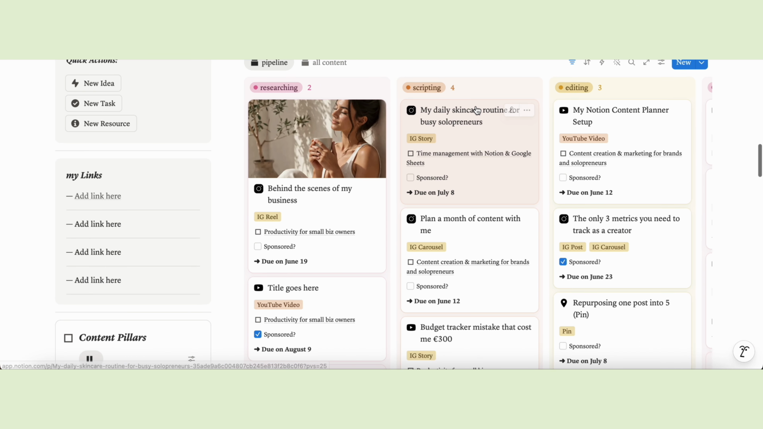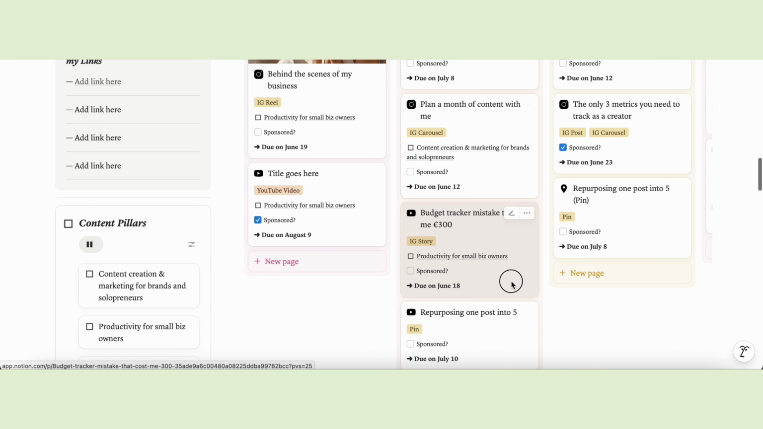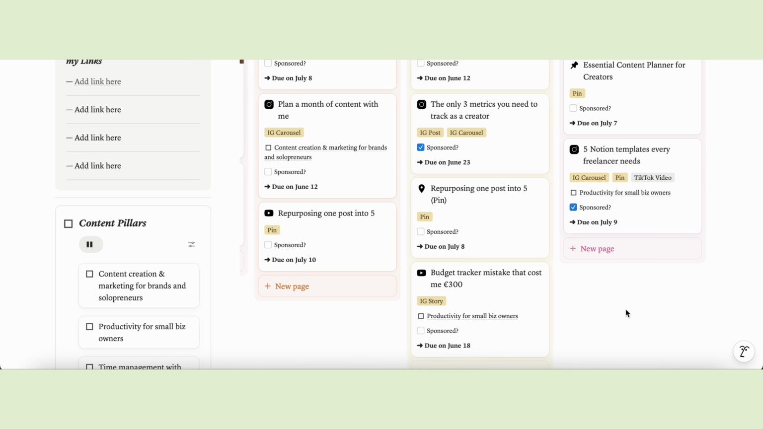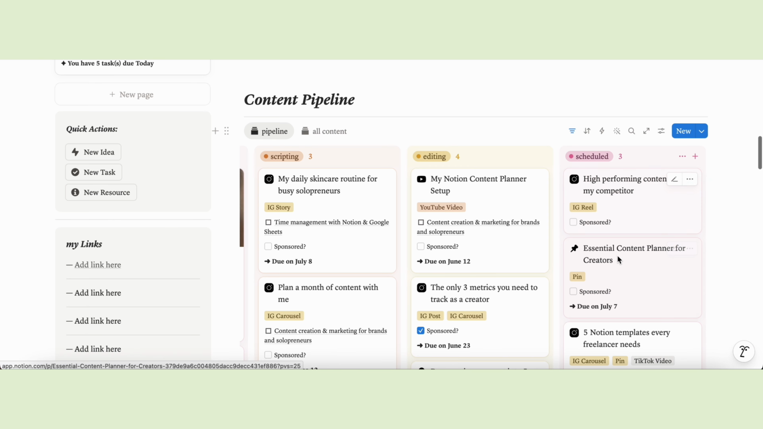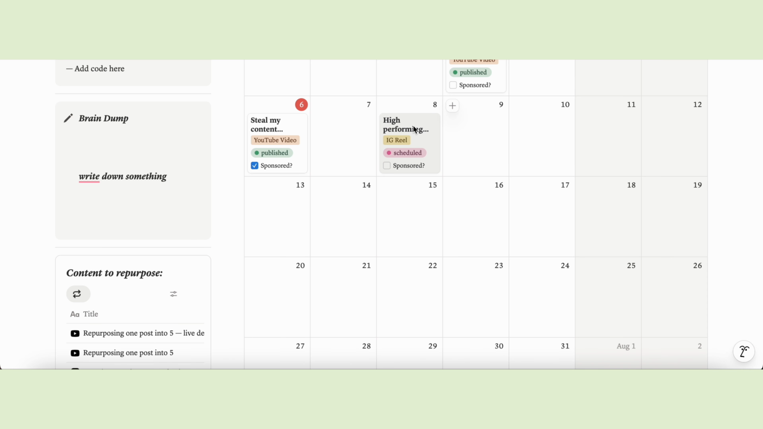The content pipeline contains all posts you're working on in different stages, from researching to scheduled. You can drag and drop posts between different columns to update the status. This section allows you to see everything you're preparing and decide when to schedule all completed posts. You can drag a post directly into the calendar or edit the publish date.